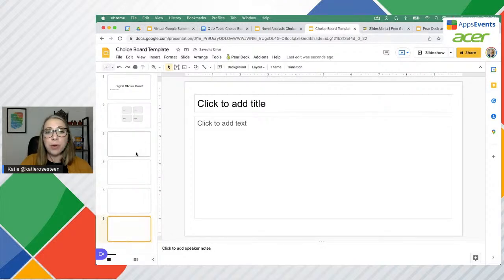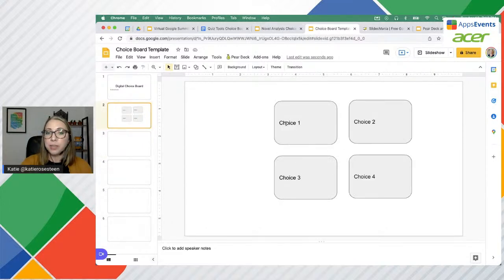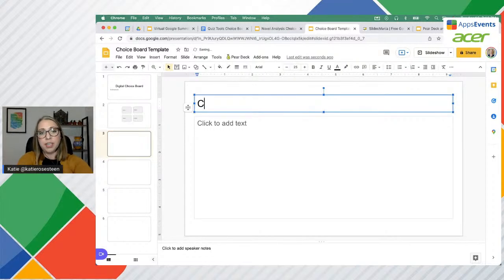And the next thing that I want to do to make it easier for myself later is to, on each title slide, name it with an activity. So if you had actual activity names, like I did in my novel analysis, I would name each slide the same activity. Because in this one, we're making kind of a template. I have choice 1, choice 2, choice 3, and choice 4. So those are the names I'm going to put on the titles of my slides. So I'm going to add those together.